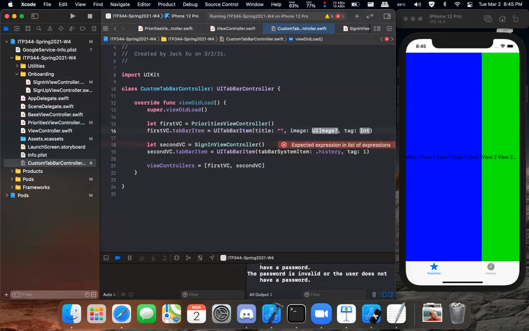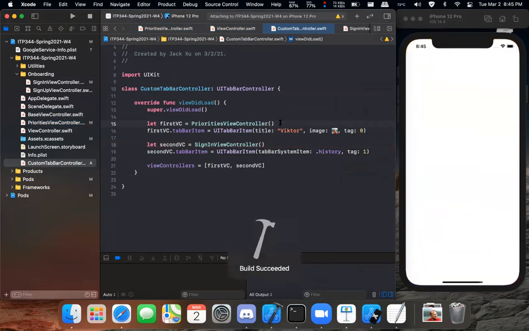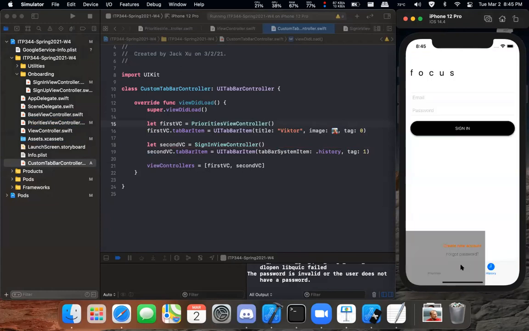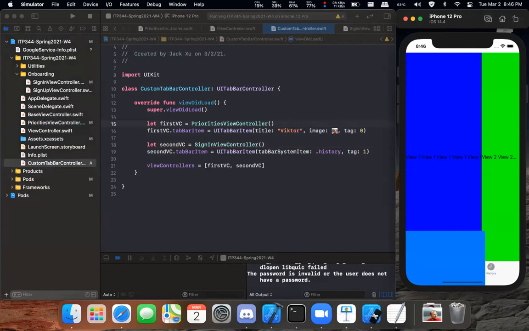All right, there we go. Title, image. Why is mine not working? Where's VC? Let's go now with yours. Where'd you get UITabBar? Oh, I have controller, that's why. What's the difference between UITabBarItem and UITabBarController? Got it. Yeah, so the entire thing is a controller, and this individual thing, history, is an item. This individual thing, priorities, is an item.